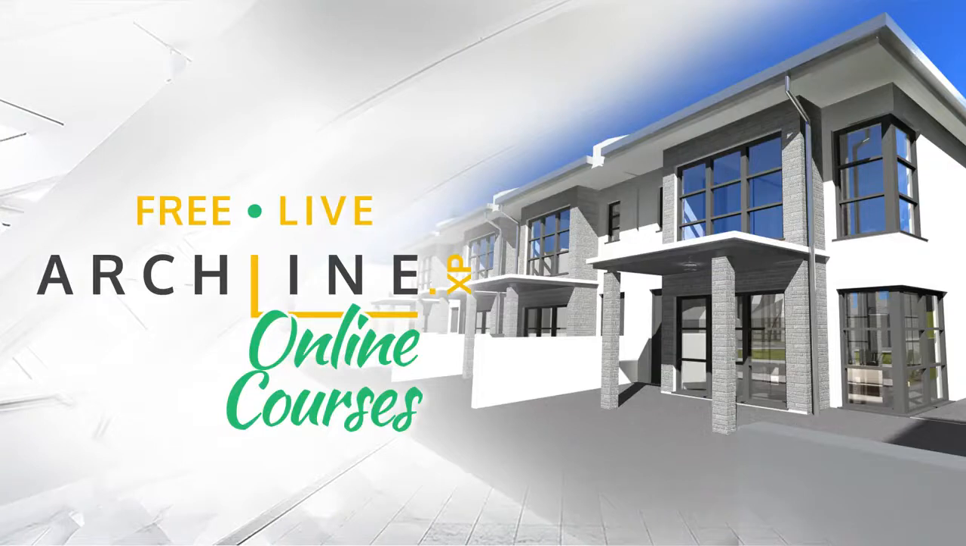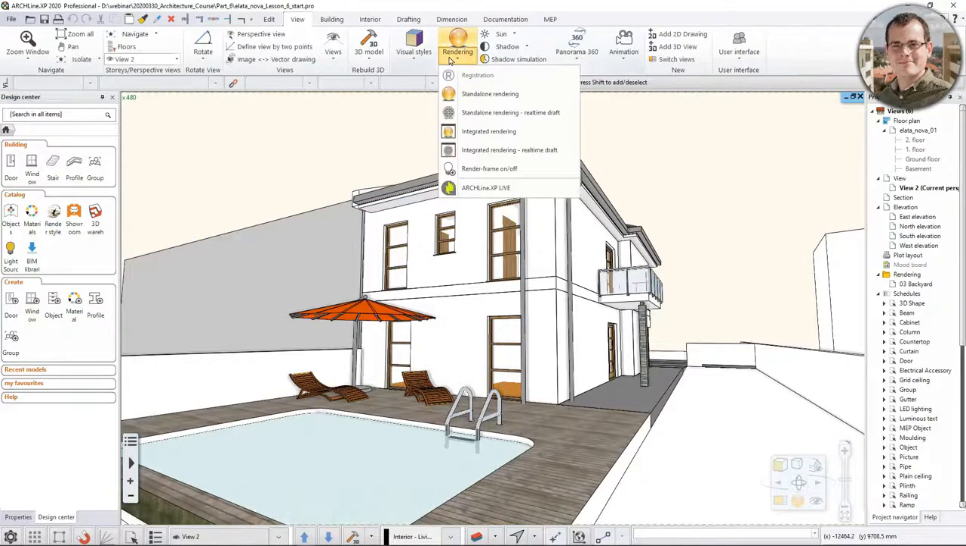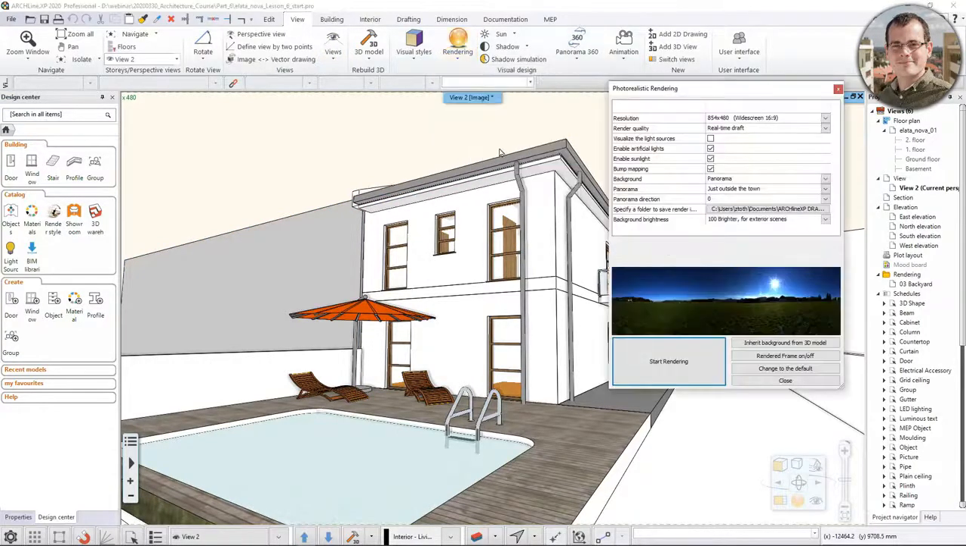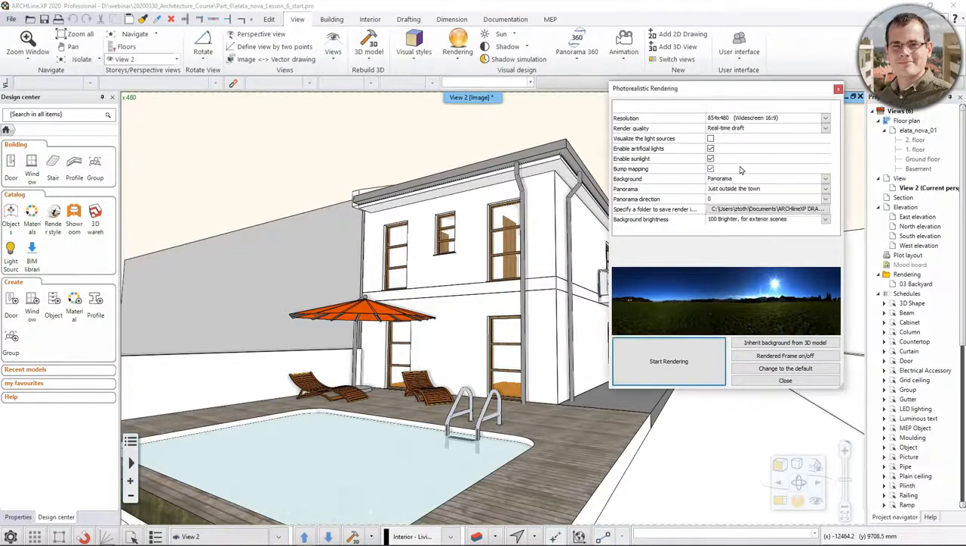So the first thing that we have to look at is how do we even create a render? And that's what we are investigating now. So this is the project where we left off yesterday. We have this nice furnishing and it's time to create our first render, which we go with the integrated render. Now the integrated render, what it does is that first we define the resolution. I think this widescreen would be fine, and then we have to define what kind of background we want. I think a panorama would be fine.